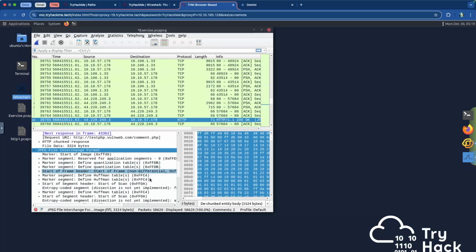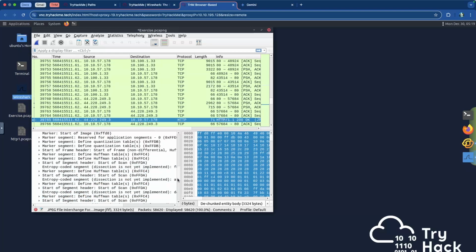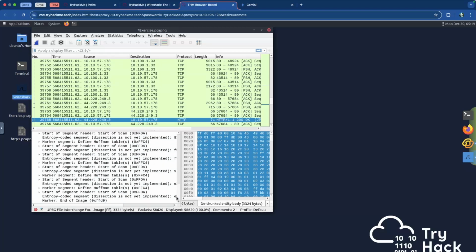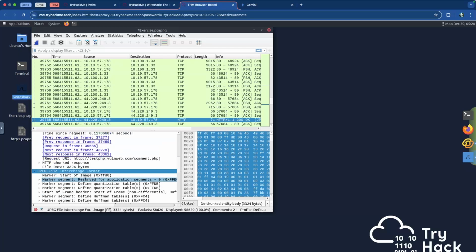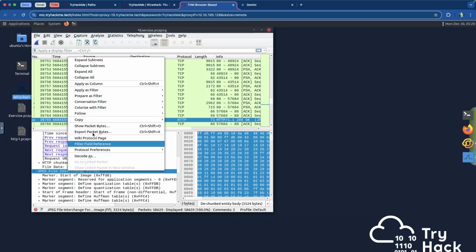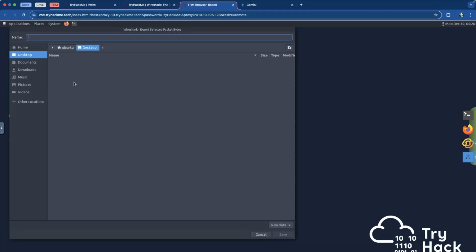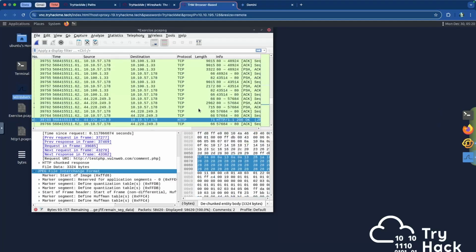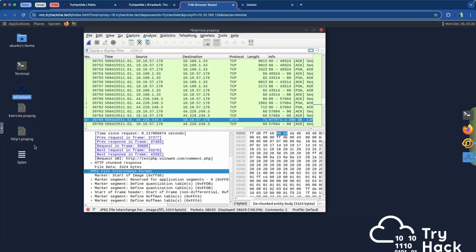So export packet bytes, I think, is what I'm supposed to be doing. Let me see if there's anything useful for me here. Doesn't seem to be export packet. So let's right click on that. Export packet bytes right here. Click on that, and then we got that. We will save it as bytes on the desktop. And now we have it here. Open this thing.